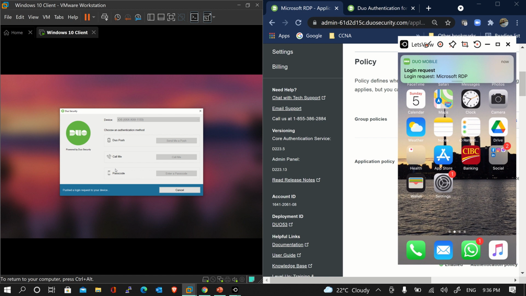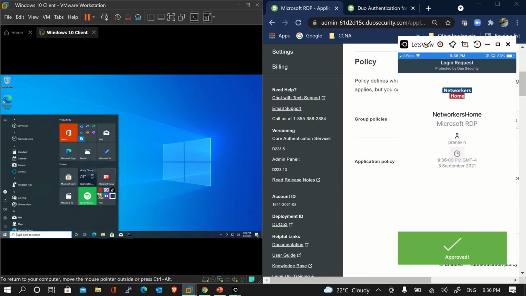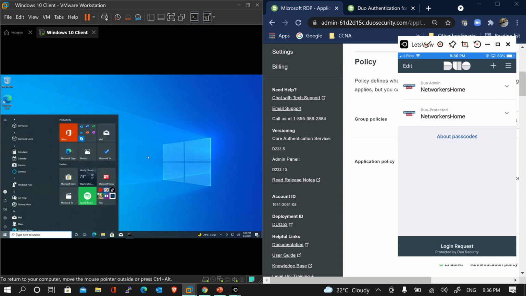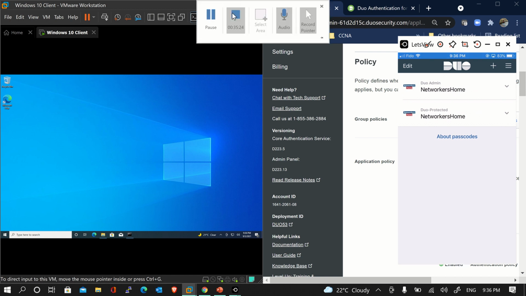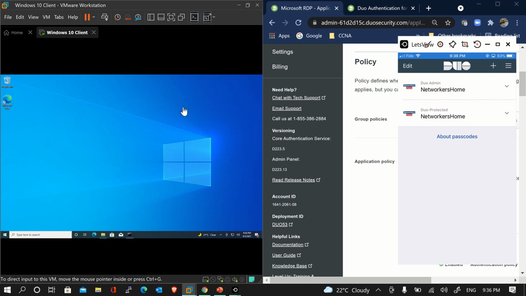Since during the installation we selected Duo Push by default, I'm getting a Duo Push, and when I click on approve, yes, I got the access. It's as simple as that. So, in the next section, we will see how to tweak the custom policies which we created, and how to enforce them and check if the enforcement is successful or not.